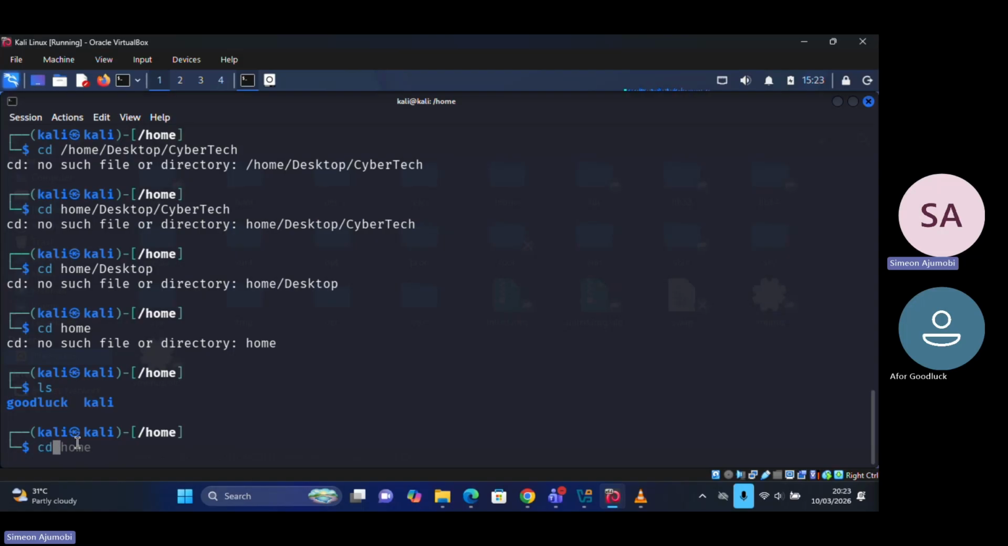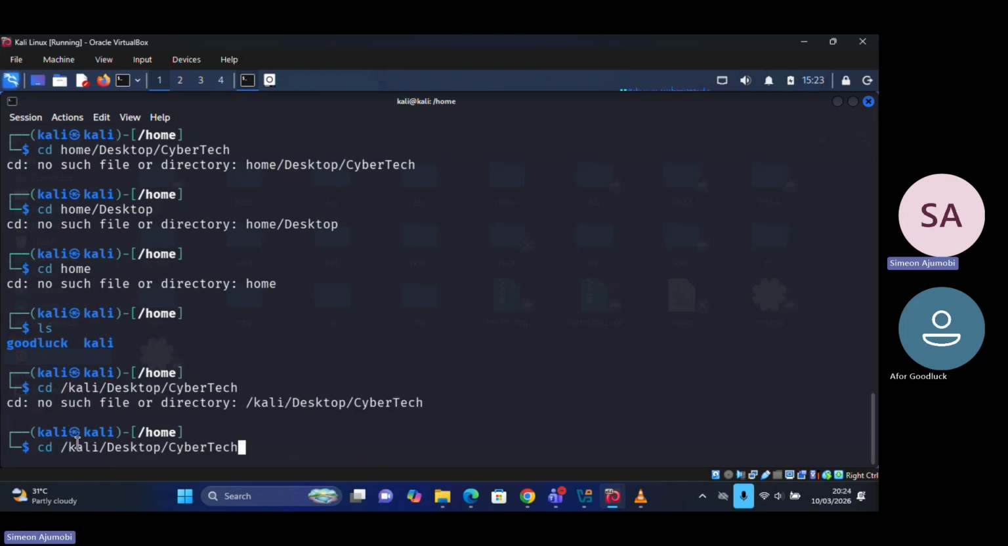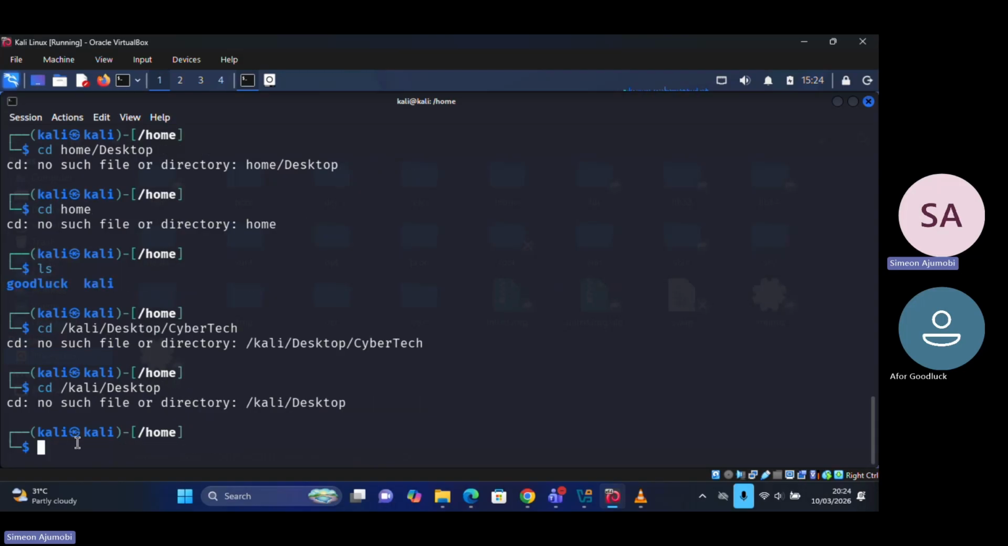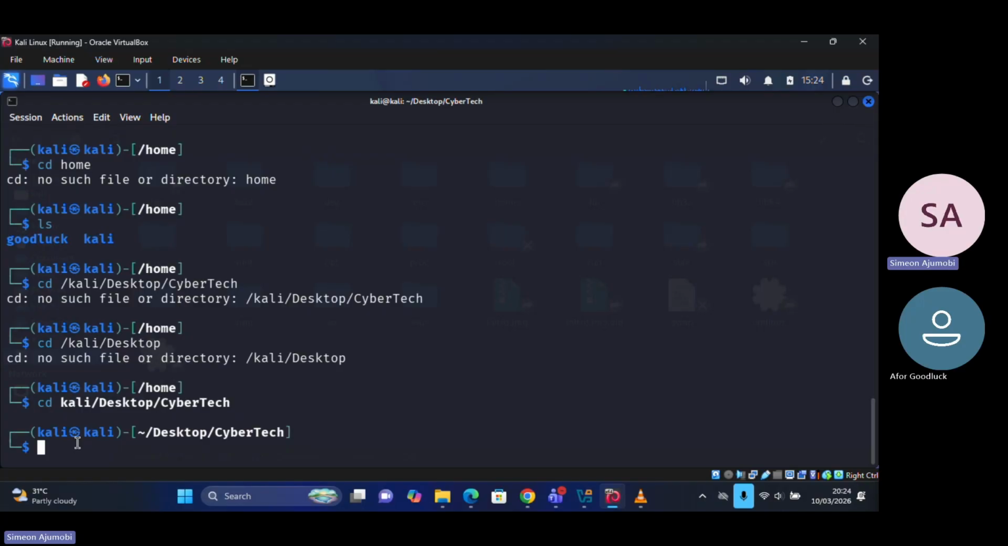Let me change into Kali, and from Kali let me see if I can get to desktop, and from desktop to cybertech. I'm trying to jump three folders at the same time. It's called absolute paths. It said there's no such directory. Let's check Kali desktop. Yeah, it's working. I'm not supposed to put that slash at the beginning here.